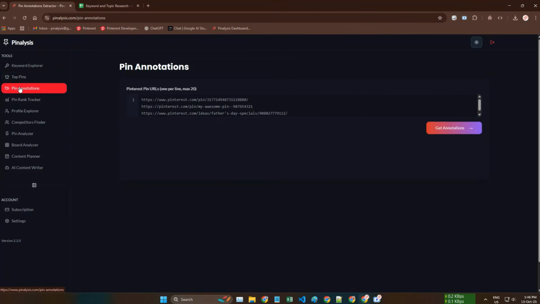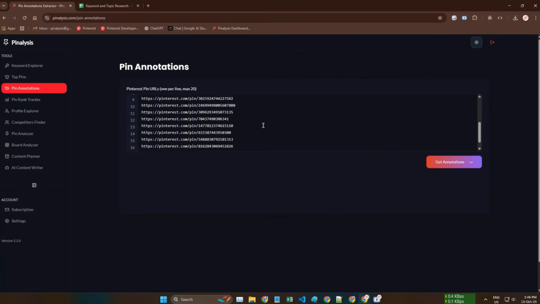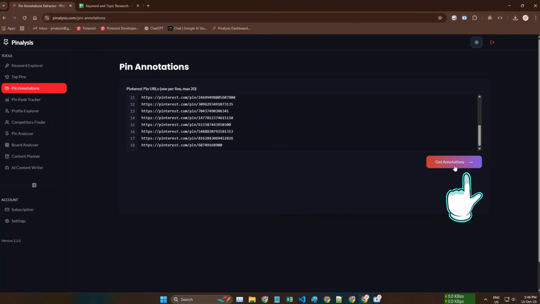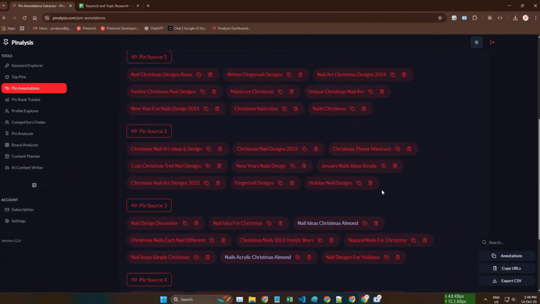Next, go to the Pin Annotations tool. Paste the URLs you just copied into the Pinterest pin URLs box, and then click the Get Annotations button. Now wait a few seconds and you'll start seeing hundreds of topic ideas instantly. This is just a small sample, so stay with me for the next step where you'll discover thousands more.